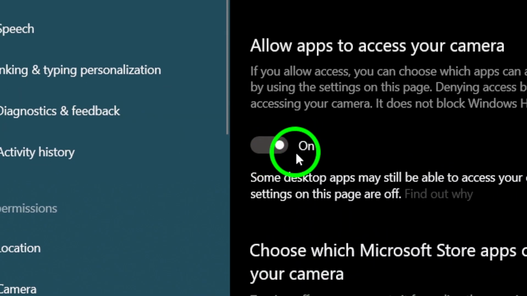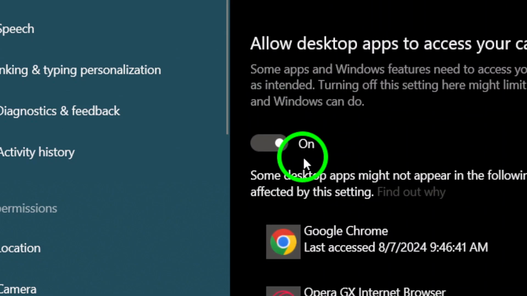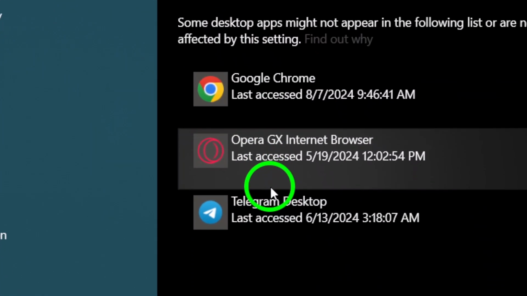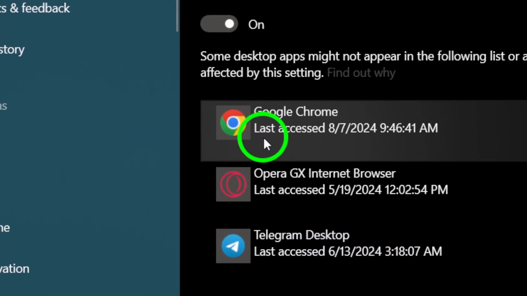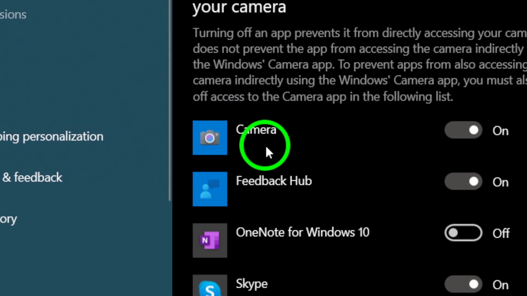Next, scroll down a bit further, and you'll find a list of apps that have access to your camera and microphone. Look for the Discord app. Once you find it, toggle its settings to Off. This will ensure that Discord does not have access to your camera while you're gaming in Roblox.